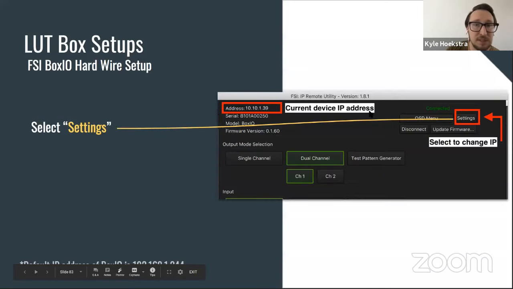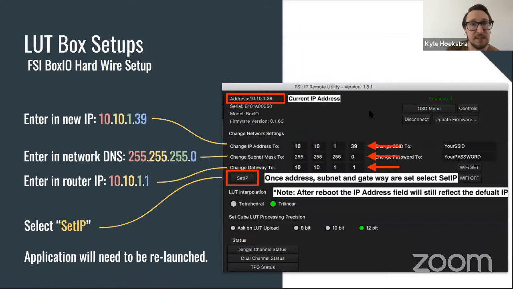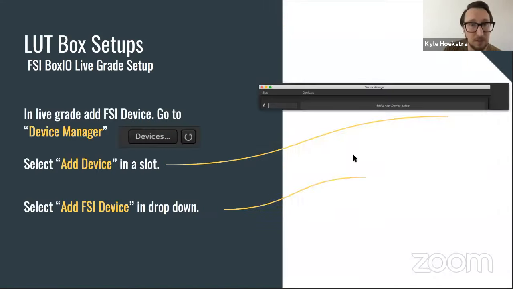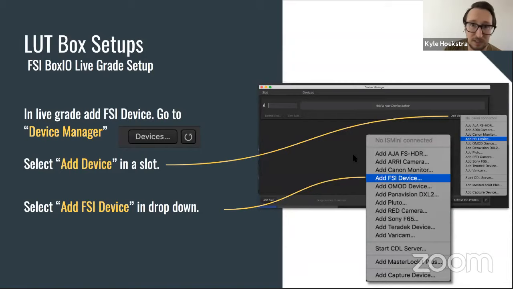Yeah, and just going through the steps of adding the device and going into dual channel modes there. What's awesome, guys, is if you've had a previous version of this IP remote utility, it used to not update the IP address that it's currently set to on the box in this window right here, where it says change IP address. So now if you update to the latest version, it'll tell you what IP address the Box IO is actually set to, which is a huge little feature for us.